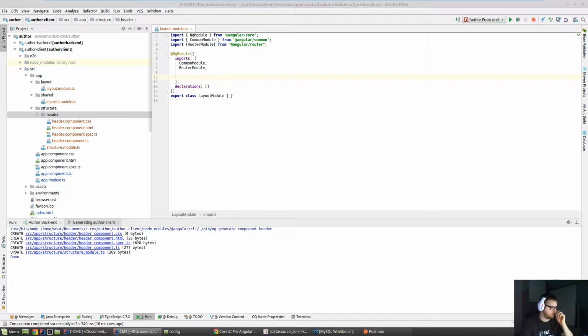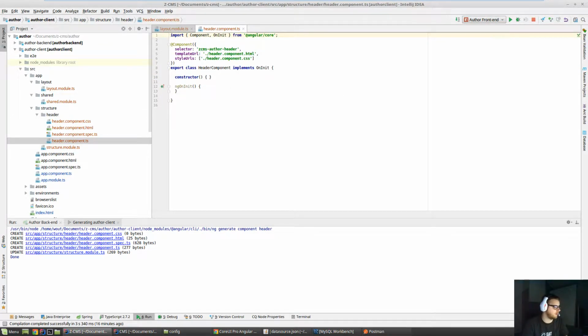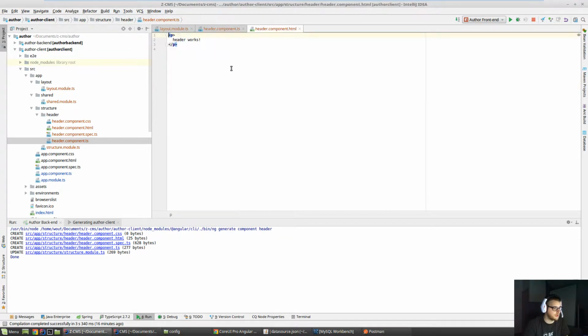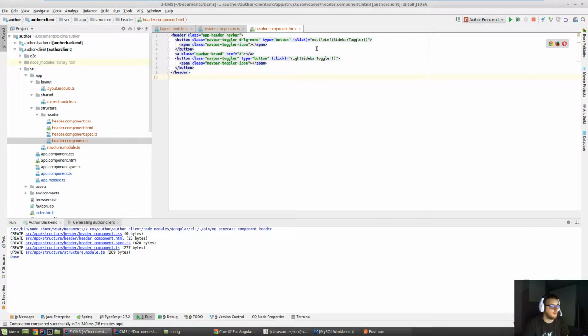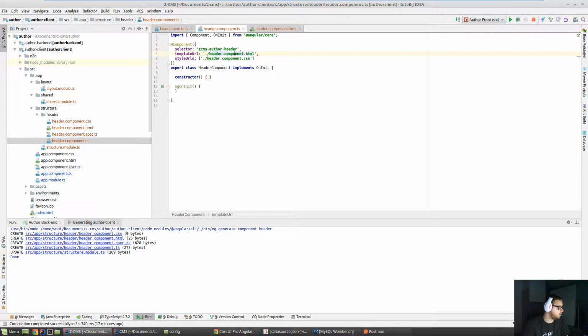So basically, this is all code I set up. I will just put in the HTML and then you see what we need to implement. So basically, we need a mobile left sidebar toggler and right sidebar toggler. It's easy.